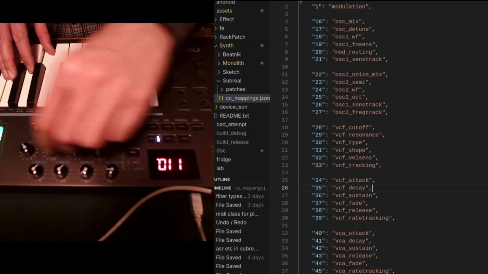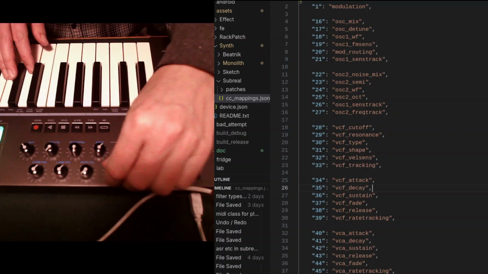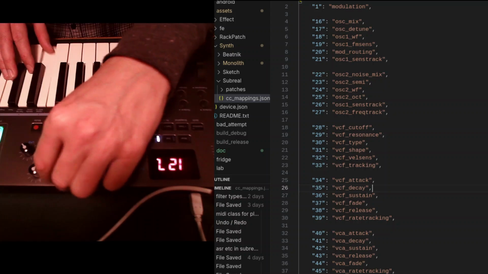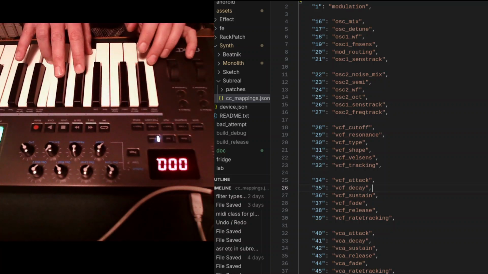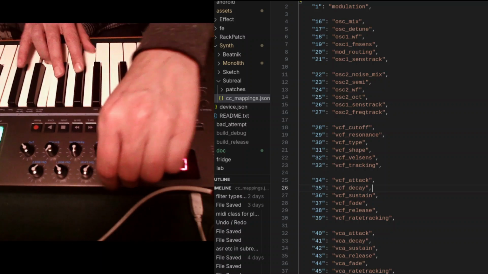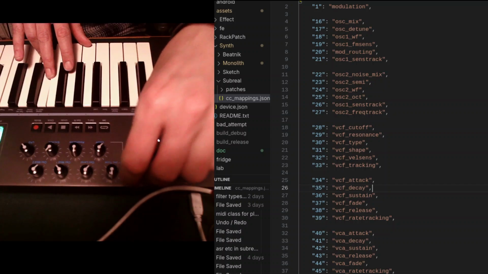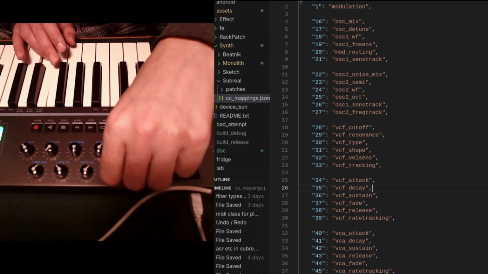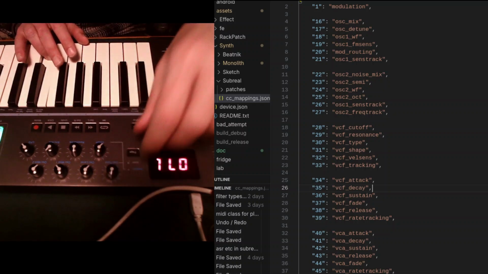So as the envelope of the filter goes up, hang on. It closes, right? It closes. Yeah, exactly. It closes.